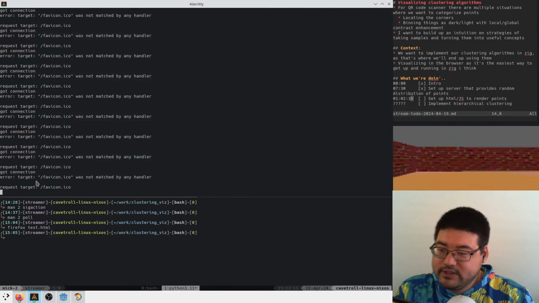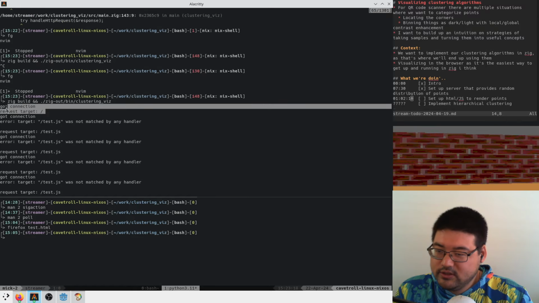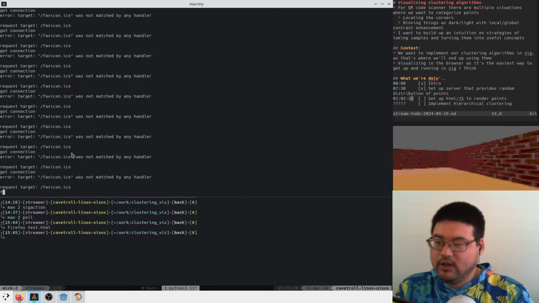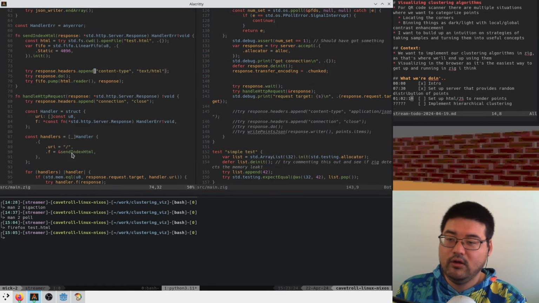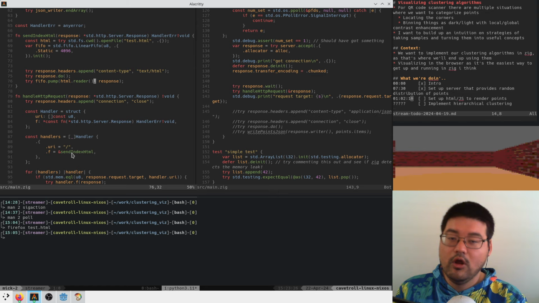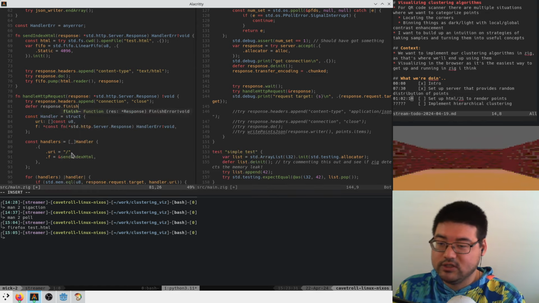And we will refresh here. And he says, favicon not matched, sure. Test.js not matched, sure. This is matched. So why is this not running? Did I forget to do some sort of like... Oh, I'm supposed to response finish.